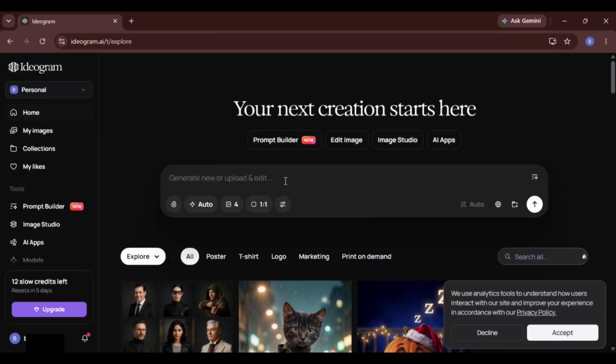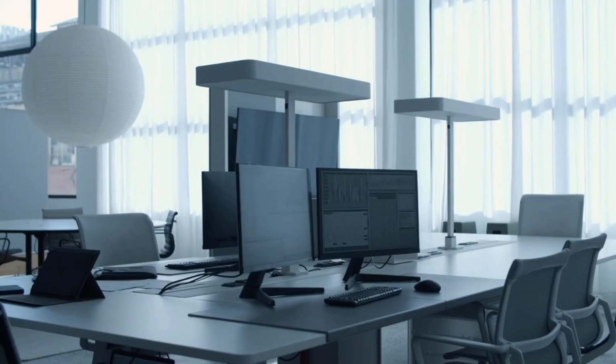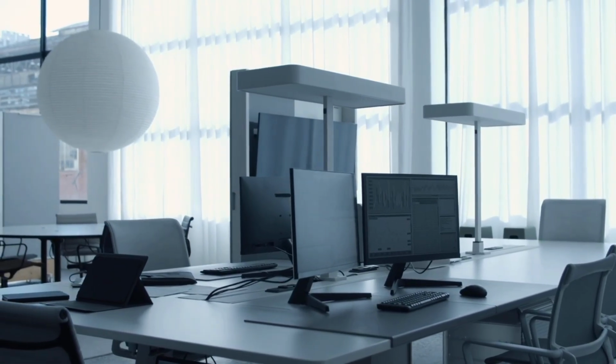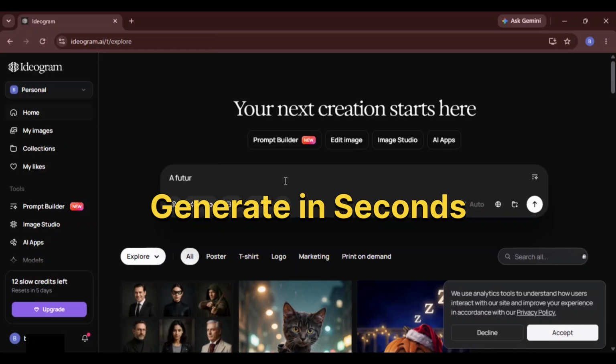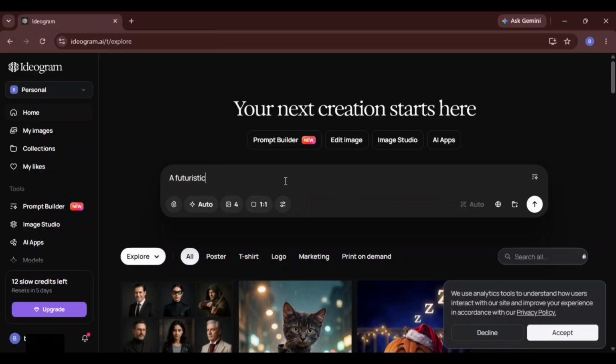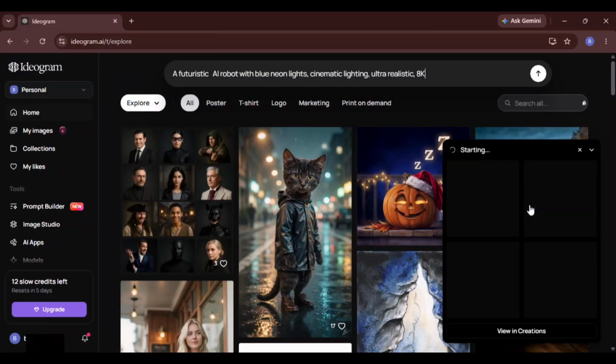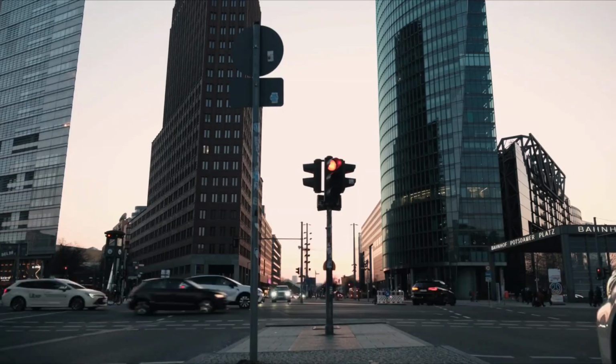Instead of clicking dozens of buttons, you simply describe what you want. For example, a futuristic YouTube thumbnail with neon blue lighting and a realistic AI robot. Press Generate. And within seconds, Ideogram creates multiple high-quality designs. If you don't like the first result, simply change your prompt or click Generate again. The more detailed your prompt is, the better your final image will be.